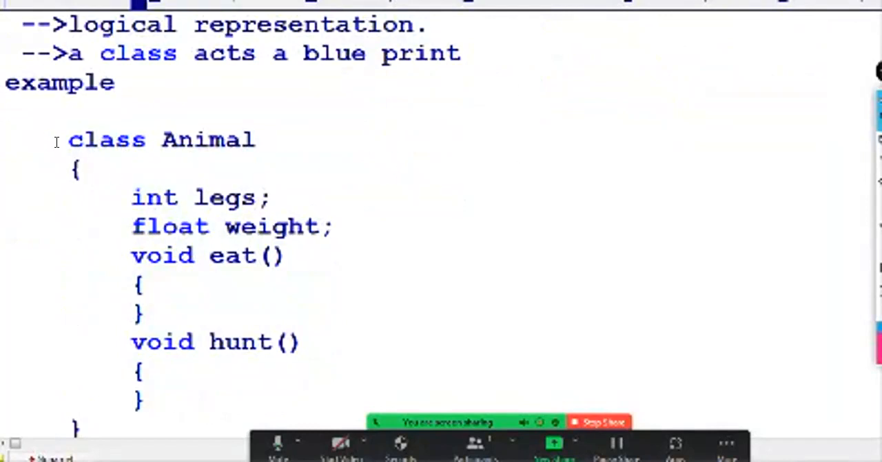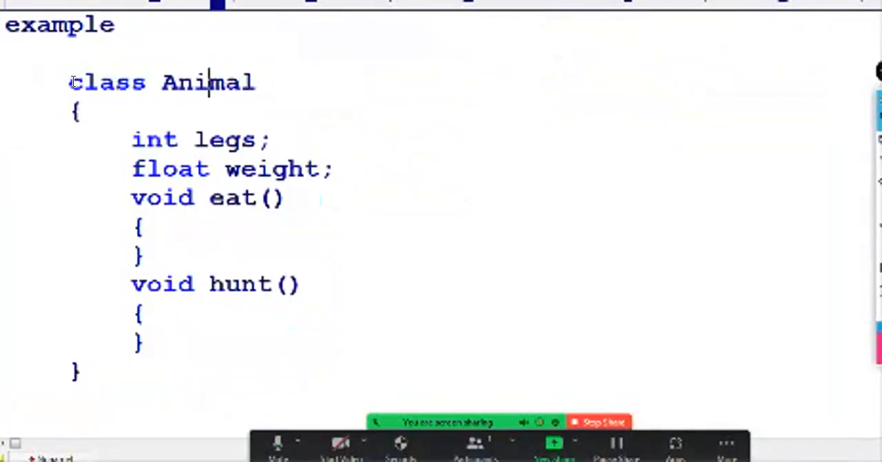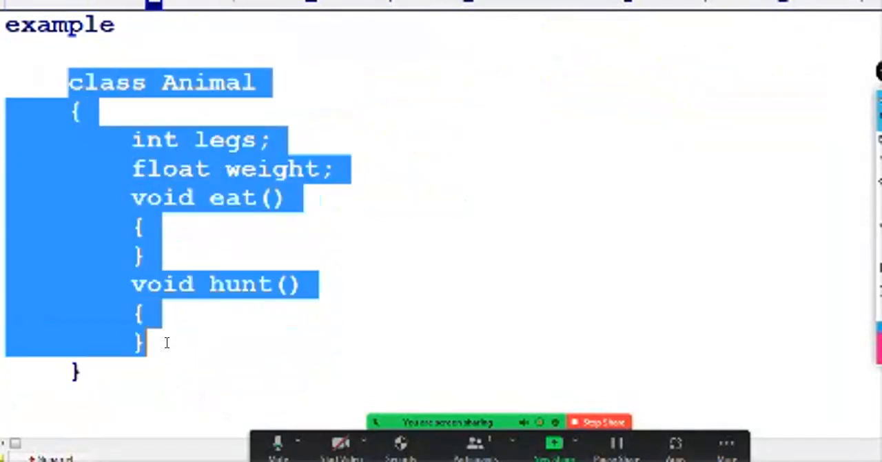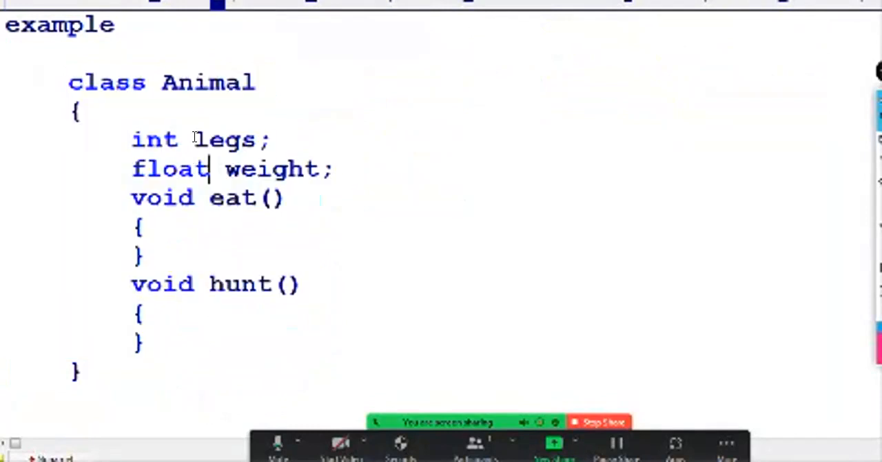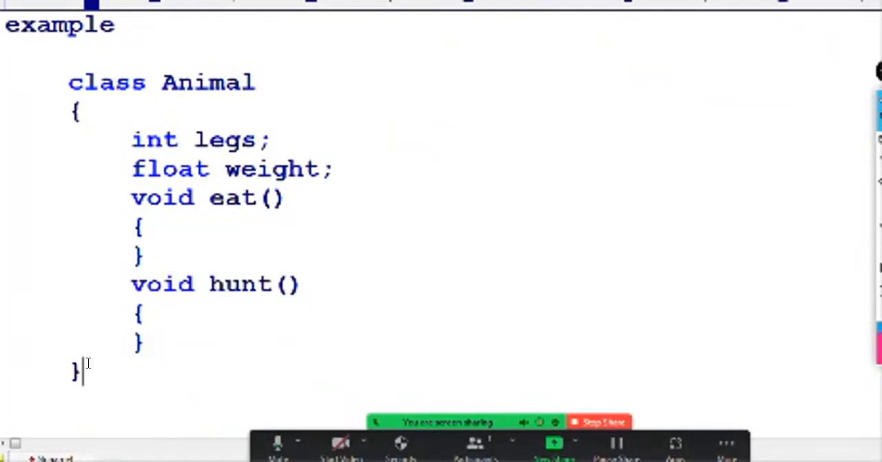Now here there is no animal with the name of Animal. We have to see the overall structure or behavior of an animal, with an integer member, a float weight, a return type void eat method, and a return type void hunt method. This is just telling that a class is a collection of members and methods, which represents a logical representation. A class never occupies any memory.